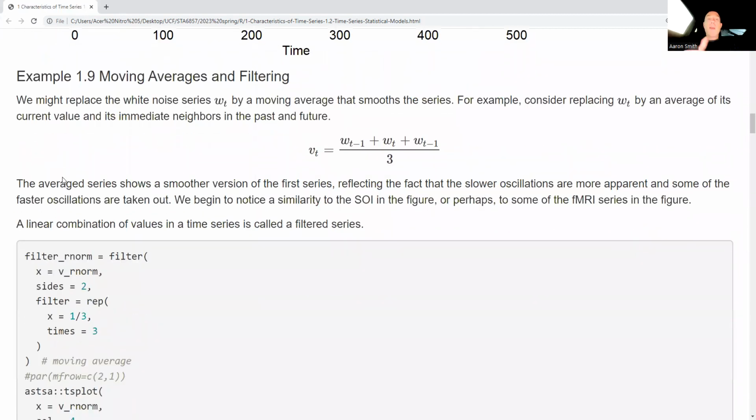All right, so let's look at a different type of modeling situation. Let's say that we're doing moving averages and filtering. So let's say that we want to replace the white noise series by a moving average that smooths it out. Just as an example, we're going to replace that white noise by its average of the current value and its two nearest neighbors. So I've got one value from the past, one value in the future, and the current value. And I'm just going to take the average of them.